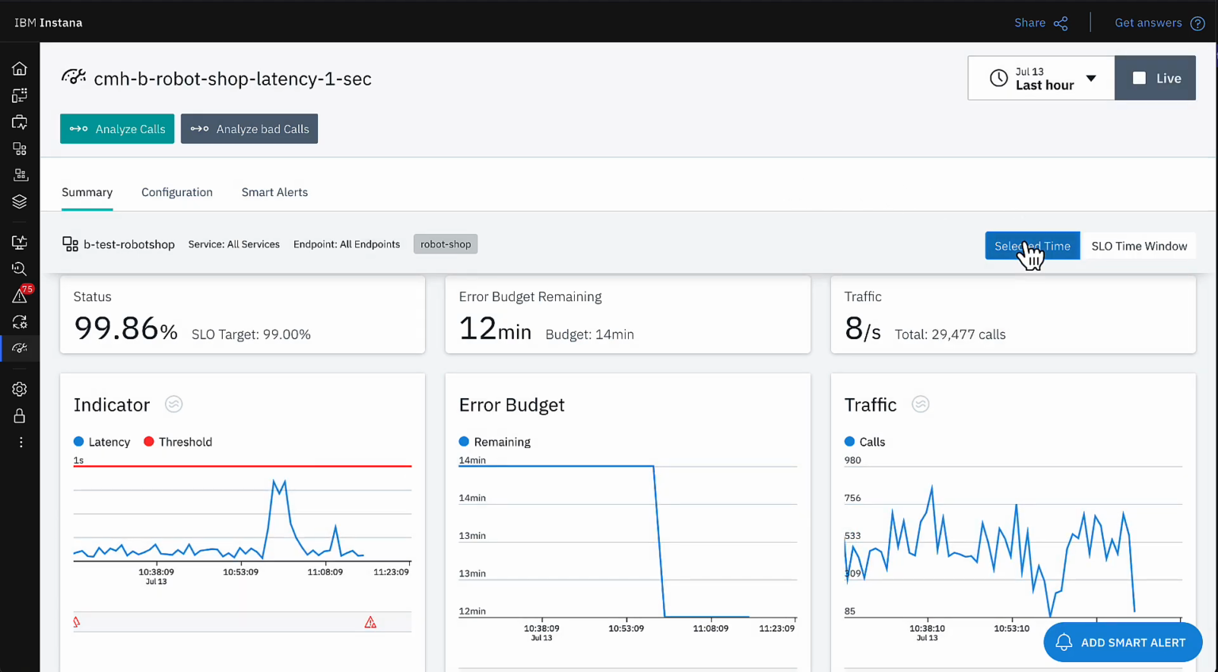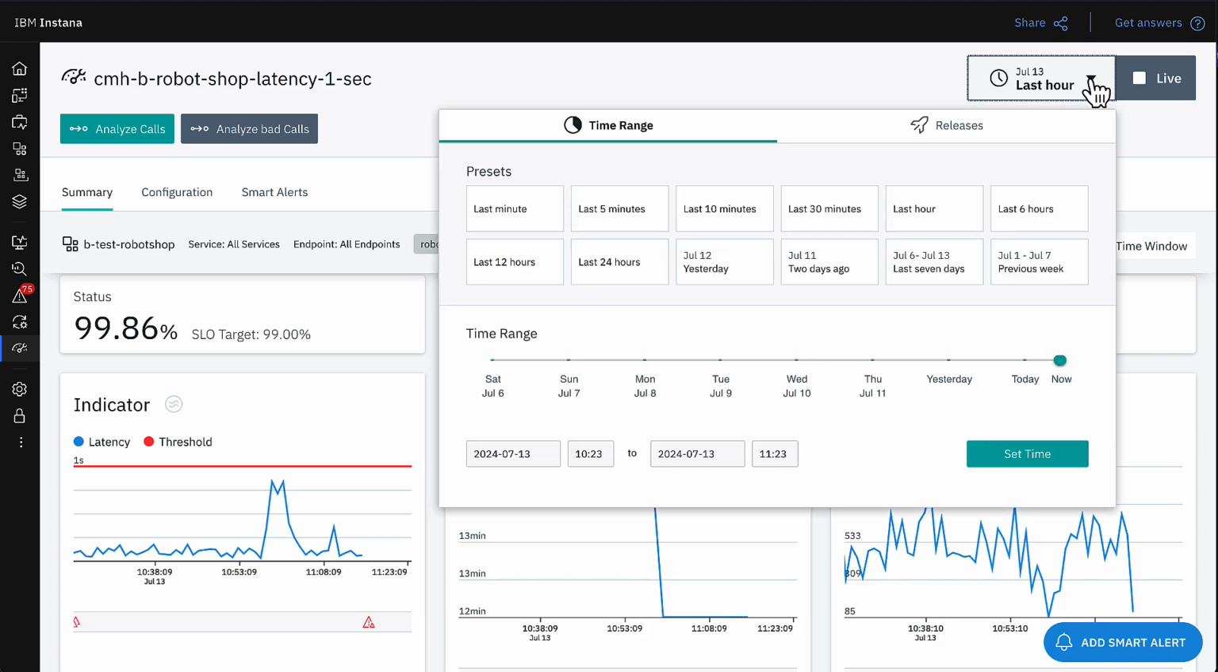The new SLO dashboard provides additional flexibility with visualizing SLO performance over time. In this view, we have the selected time option specified, which indicates data on the charts is matching the time window specified in the Instana time picker. In this case, the associated SLO time window will be derived from the end date in the time picker.